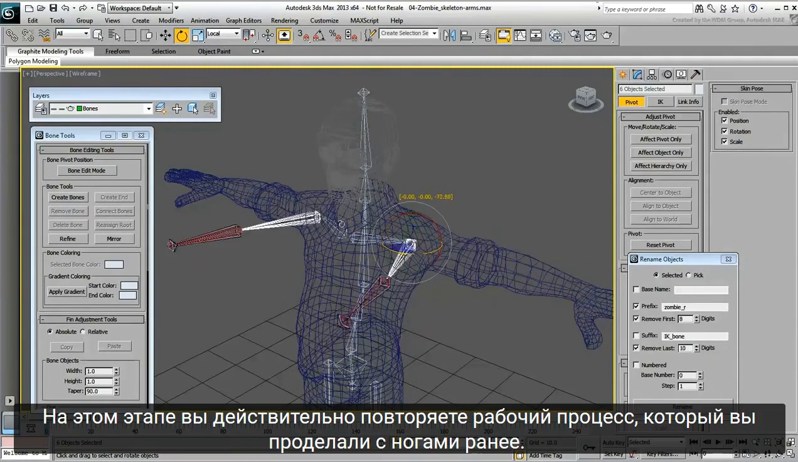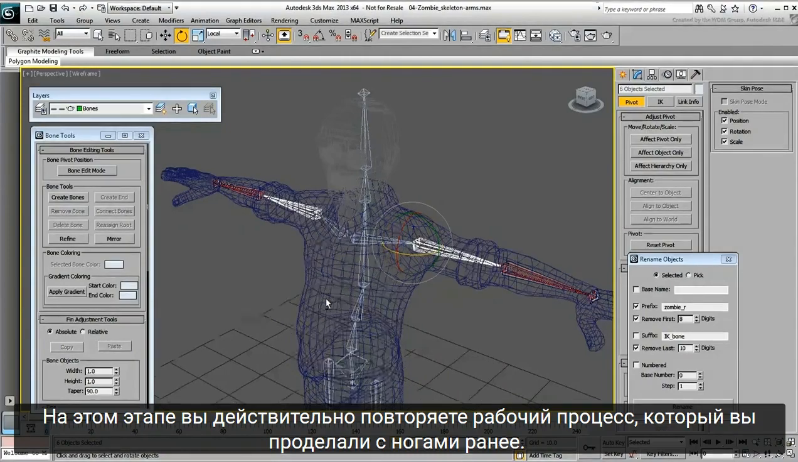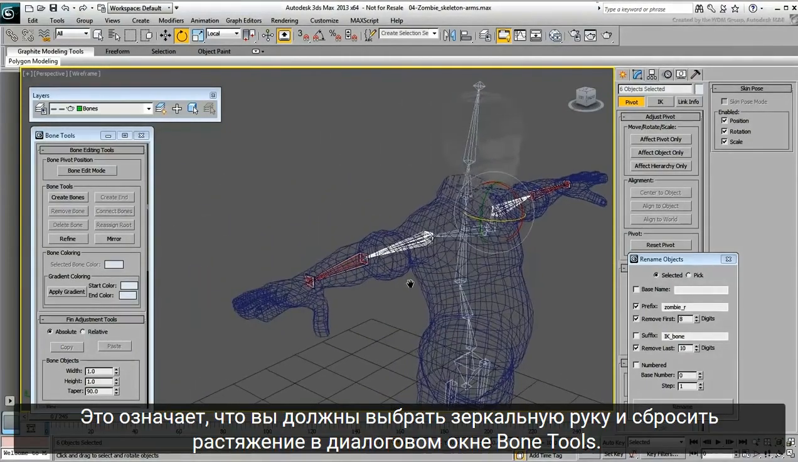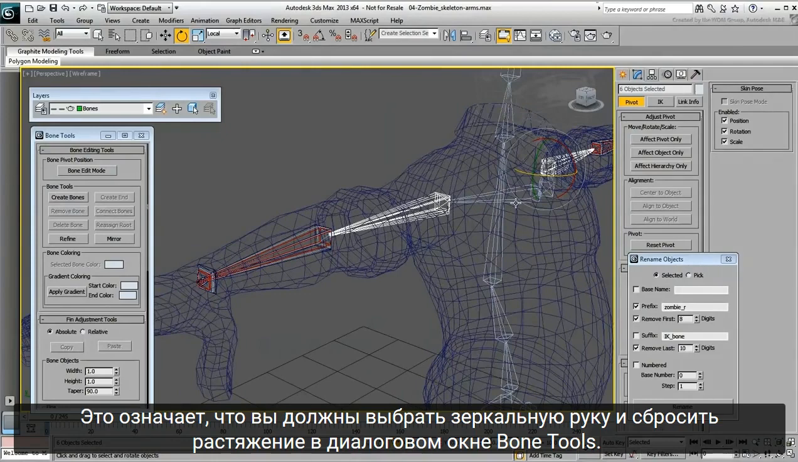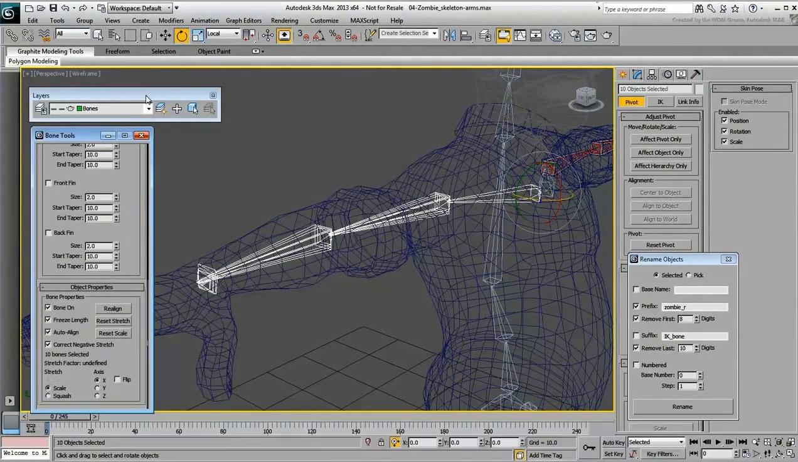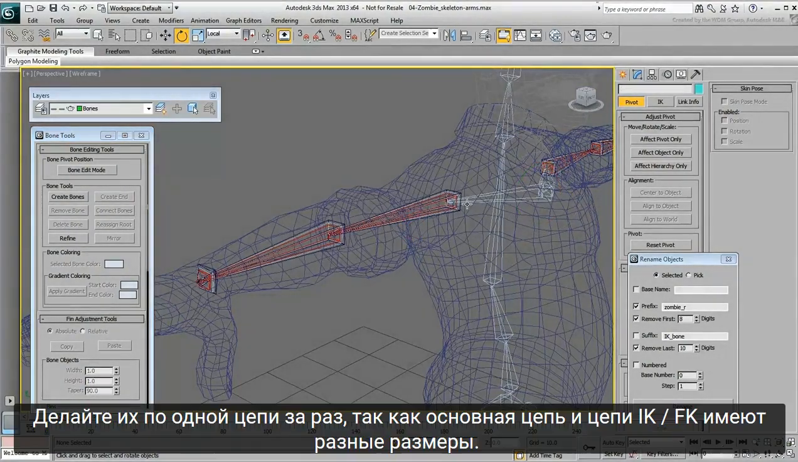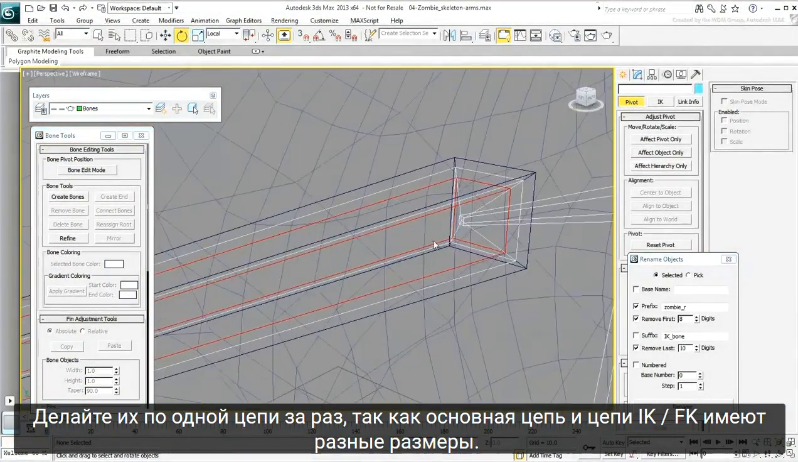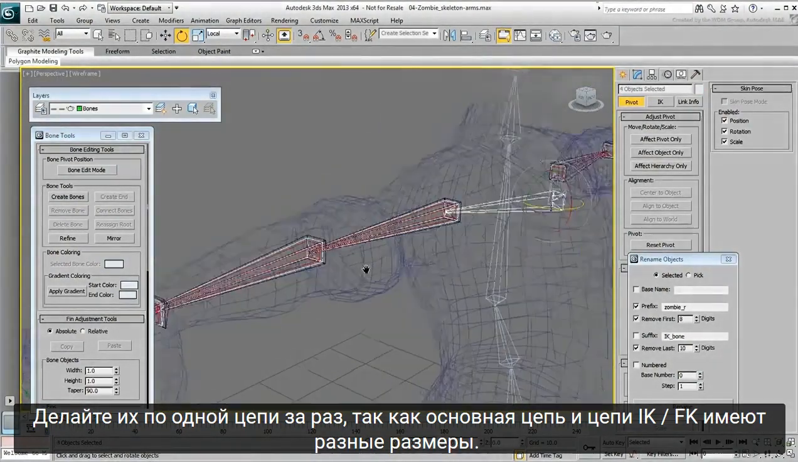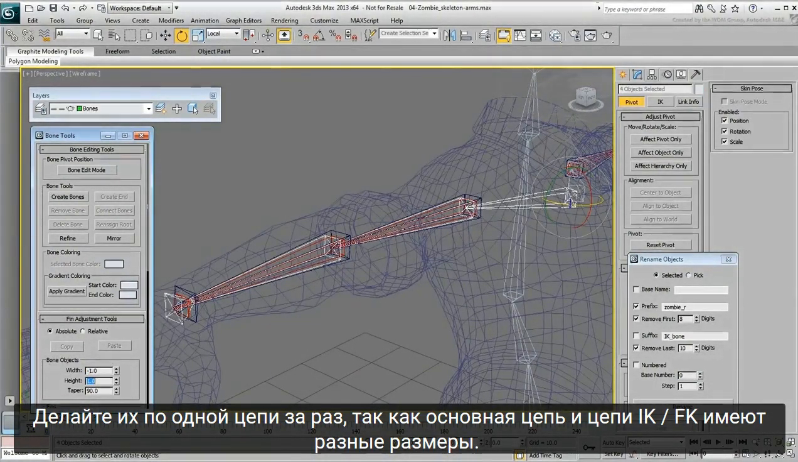At this stage, you're really repeating the workflow you had done with the legs earlier. This means you should select the mirrored arm and reset the stretch in the Bone Tools dialog. This also means you would need to invert the size values to get the bones to look right. Do them one chain at a time, as the main chain and the IKFK chains have different sizes.